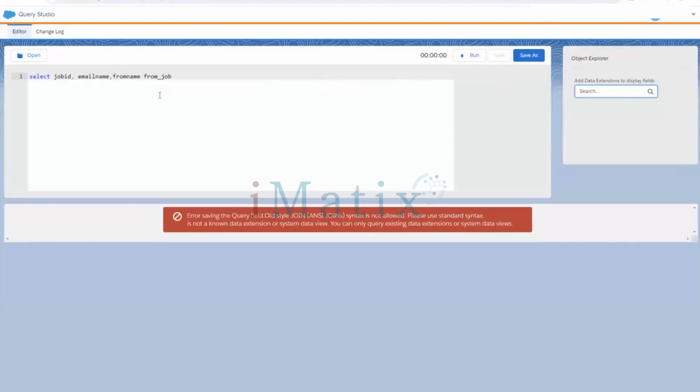There should be a space because _Job is the table name. After from there should be a space, and then _Job after that. No, not from_Job. There should be a space. Give a space. It is coming in blue color. Now run.